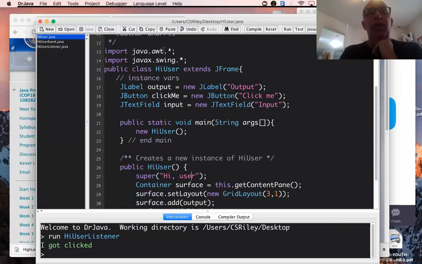We're importing java.awt and javax.swing. Remember, java.awt is the older library. javax.swing is the newer one. It turns out we usually use both because a lot of the Swing components actually relate to AWT as well. So we'll bring both of those in for now. There's one more we'll bring in a little bit later. But that's going to give us our graphic tools.